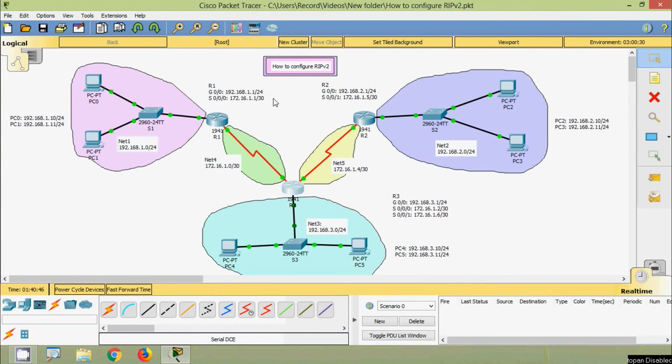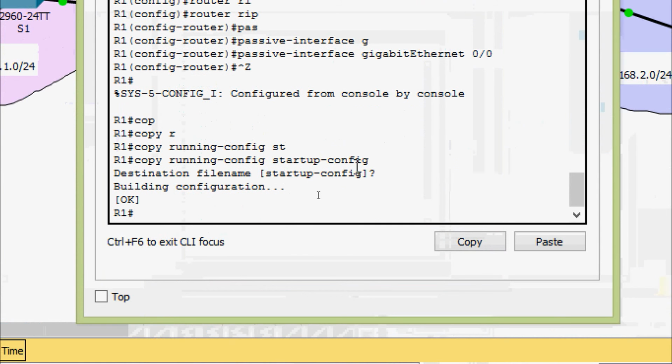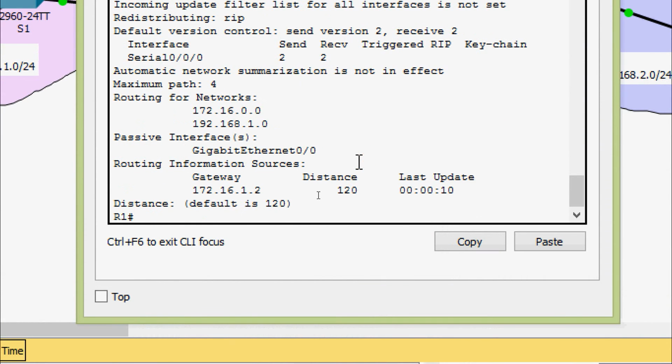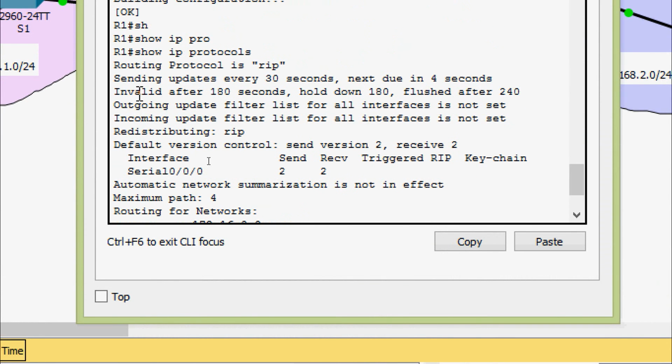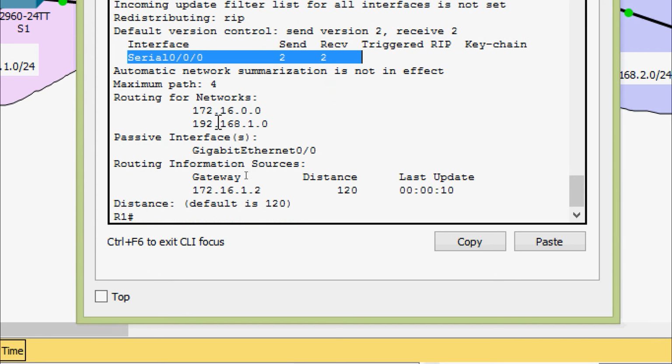We will verify this RIP configuration on each router. Coming to R1. Here we are going to give show IP protocols, and here we can see the details. Here the routing protocol enabled is RIP, sending updates every 30 seconds. Here we can see this RIP version is 2. Also we can see routing for networks 172.16.0.0, 192.168.1.0.